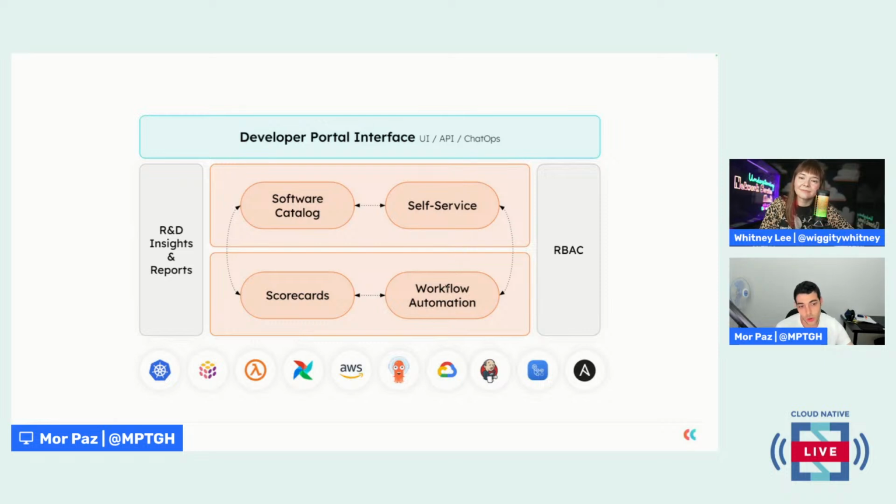Then we have workflow automation, which ties very well with both self-service and software catalog. By filling the catalog with a lot of high quality information and exposing that information through an API, we can leverage that for our automations. So for our CI/CD, for our serverless functions, and so on, and basically take advantage of the information inside the software catalog as part of our pipelines, as part of our scripts, as part of our configs, and so on.